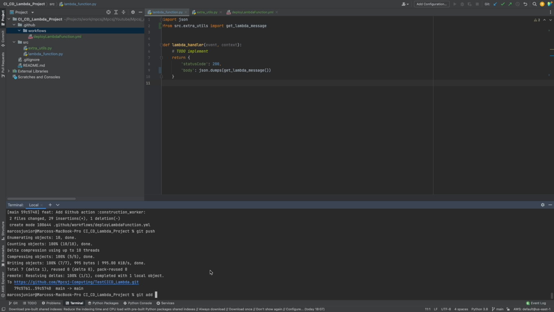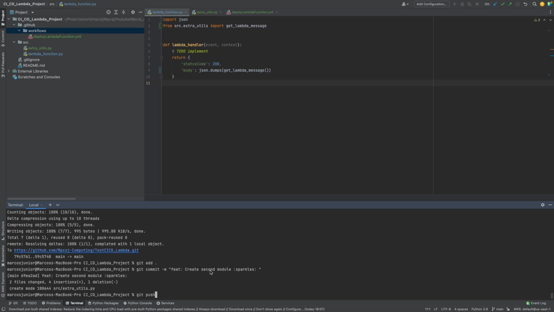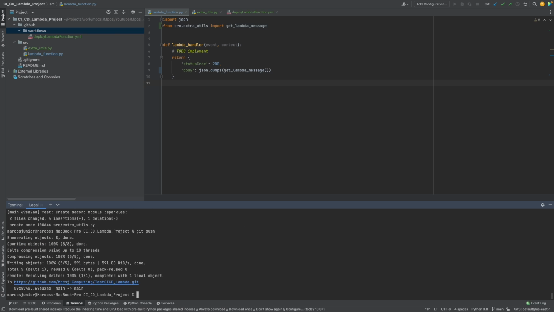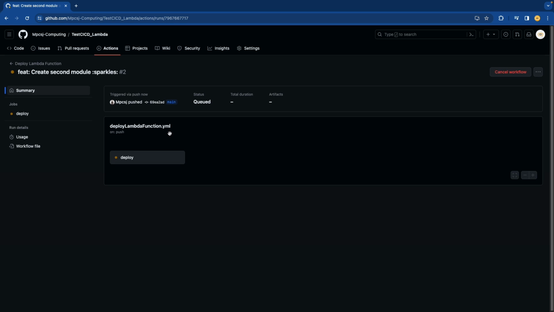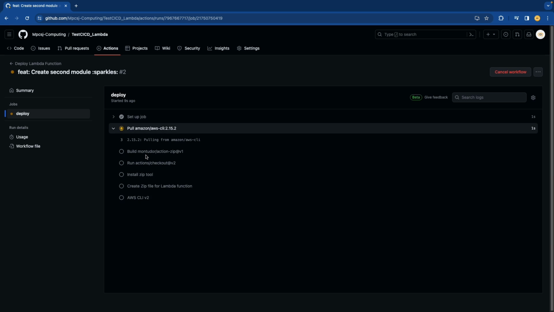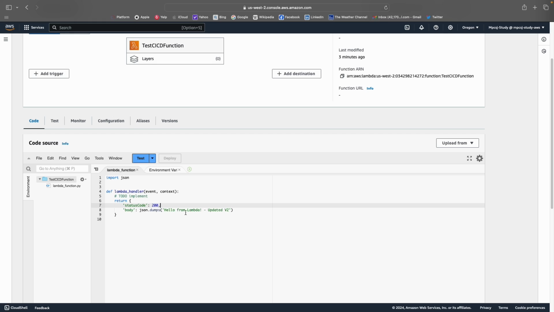So git add, git commit, feat: create second module, and then I'm gonna pass sparkles as an emoji, and then I push the changes. Let's go back to GitHub and see the new action. Okay, perfect. This action also succeeded. So let's go back to the AWS console and see what actually happened here.